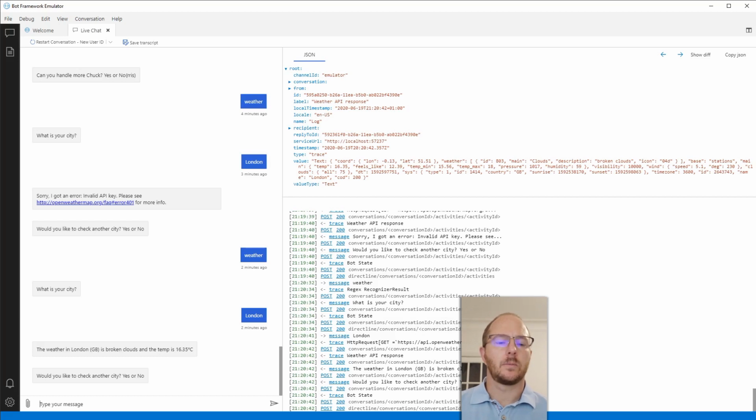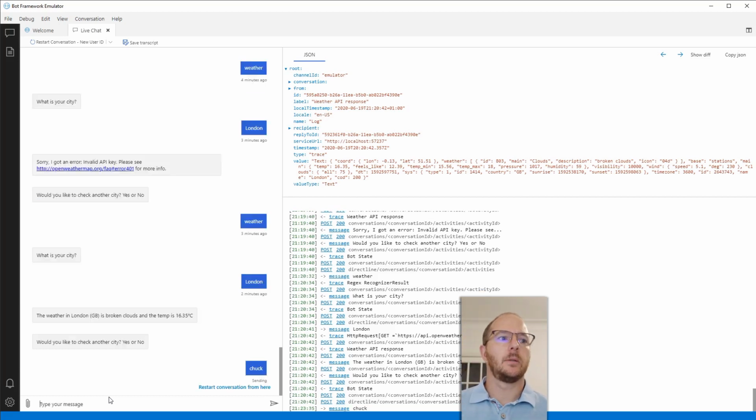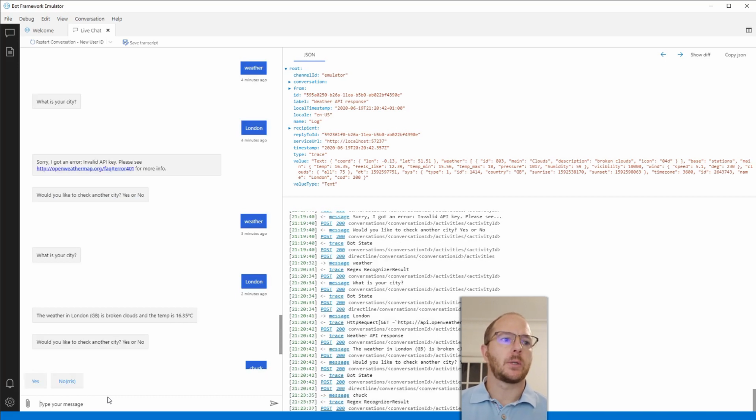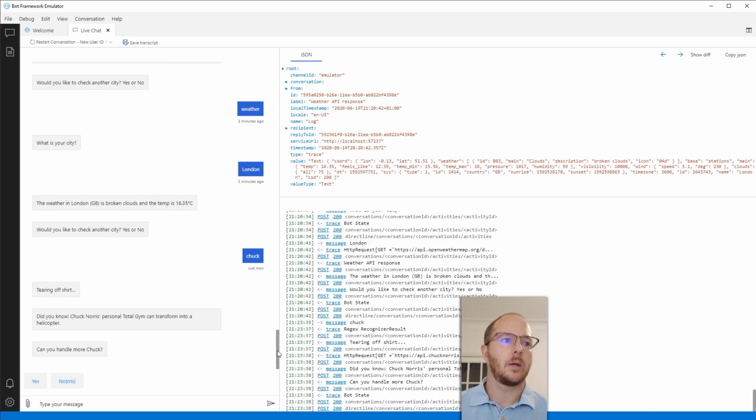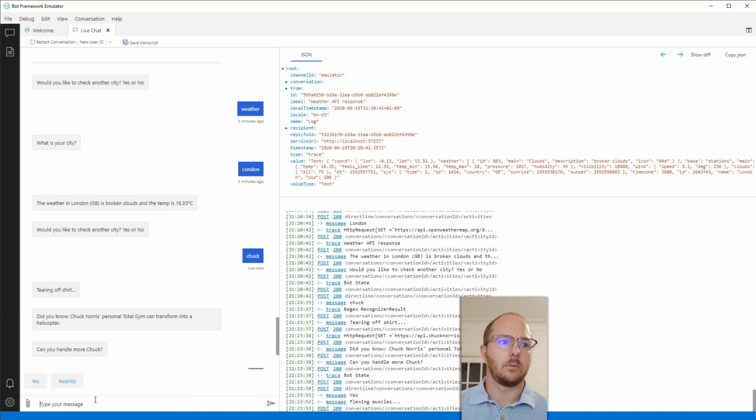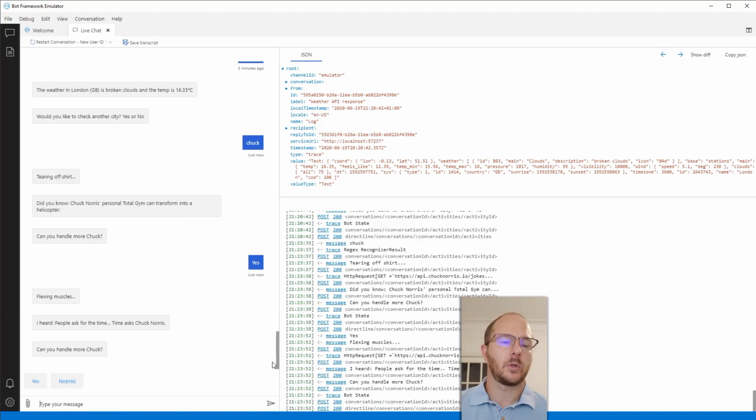So we're going to start our Chuck bot again, and this time when it gives us the yes/no options, they're actually going to be buttons that we can click on if we wanted to do that. So if we click on yes, then that basically simulates the user typing that option in and sends it straight back to the bot.